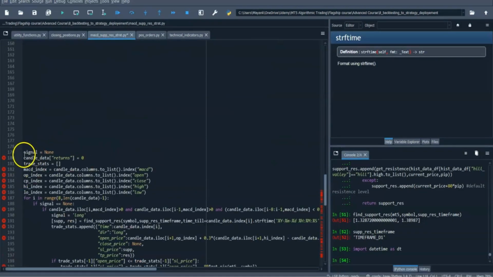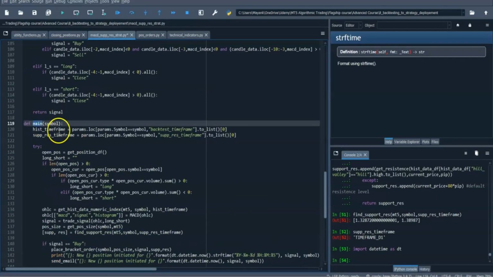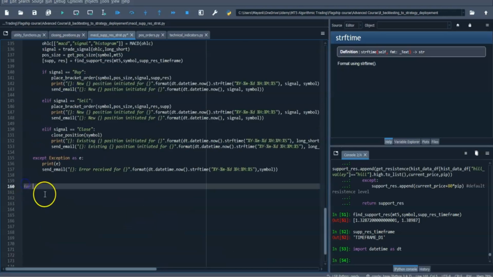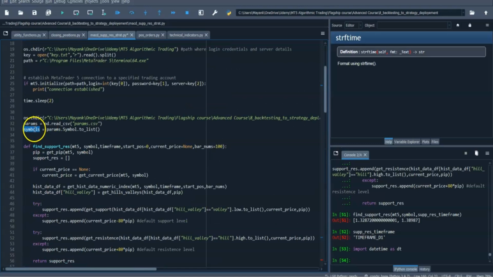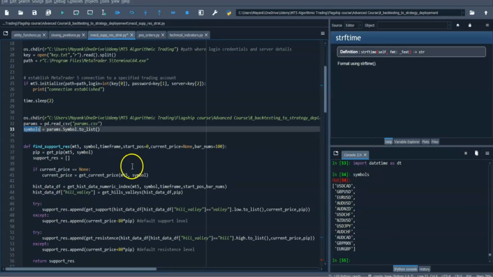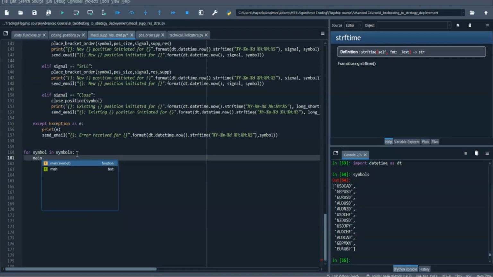Alright, so now I don't need all this, so let me remove it. The only thing that I need is to keep running this main function for every symbol, and I have to find a way such that it runs exactly at the time that I need it to run. For example, we can do for symbol in symbols. We have initiated symbols above when we imported the params file, right? If I run this, these are all our symbols. So I can iterate through each symbol and then simply run the main function by passing the symbol.